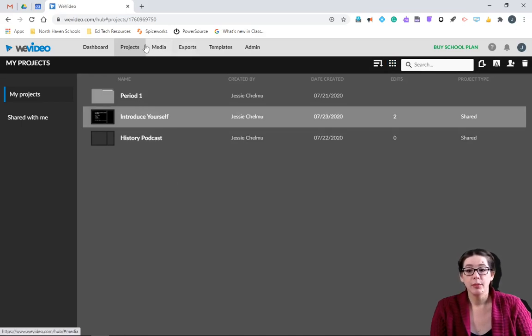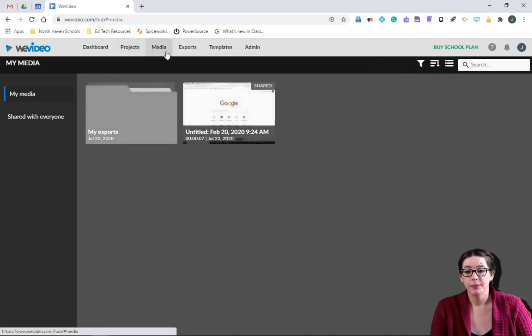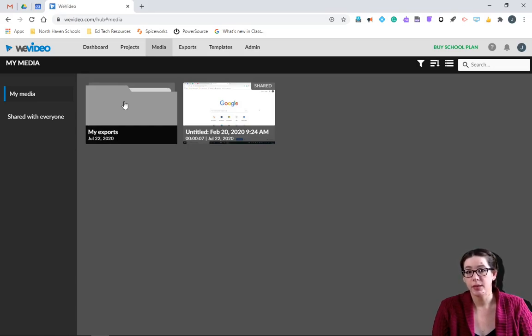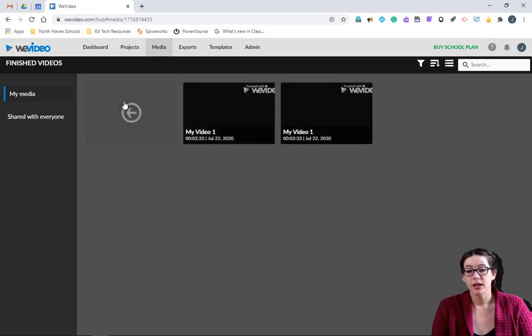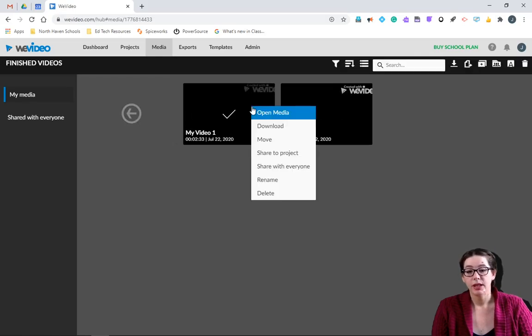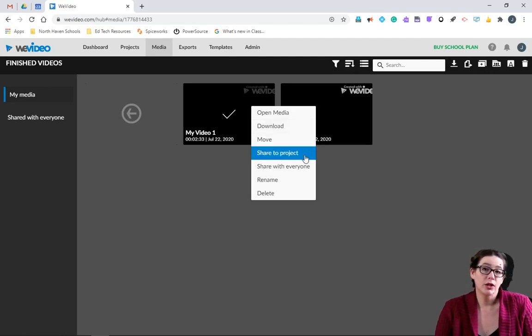The media tab up here in the center is going to be all of the media that you've uploaded, or in this folder, My Exports, those are videos that you've edited and completed and published. So if I click on My Exports, these are videos that I published. And from here, if I right click, I can download them now that they're done. I can move them. I can share it to a project. So if you make a short little video and want to share it to your students for a project that they have, that's a good way to do that.